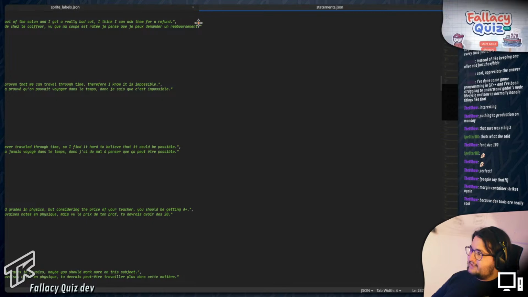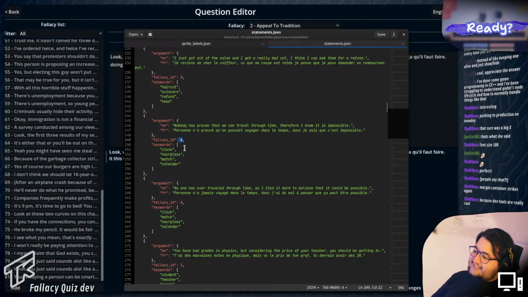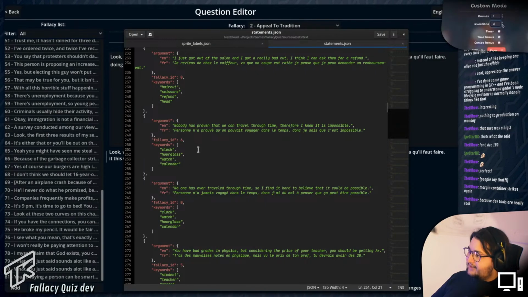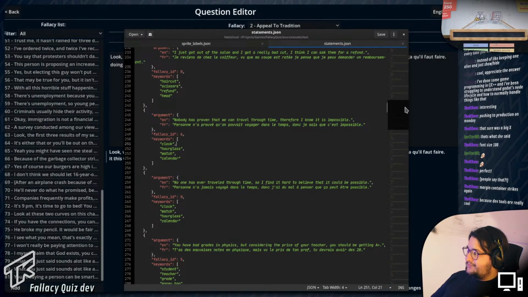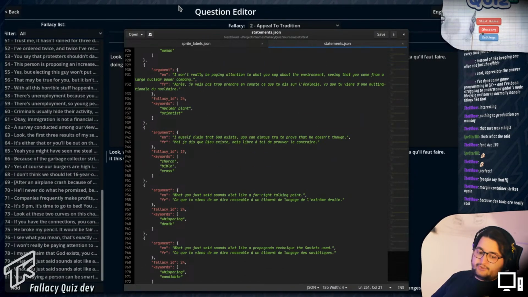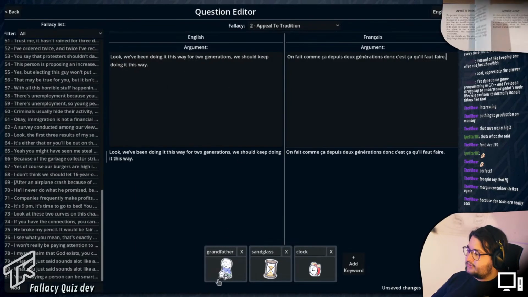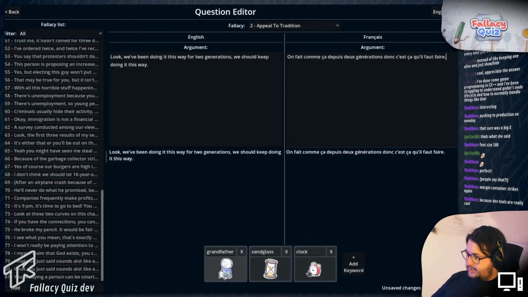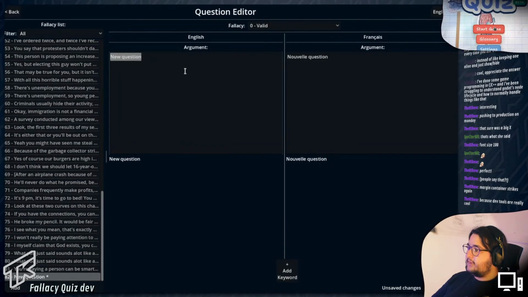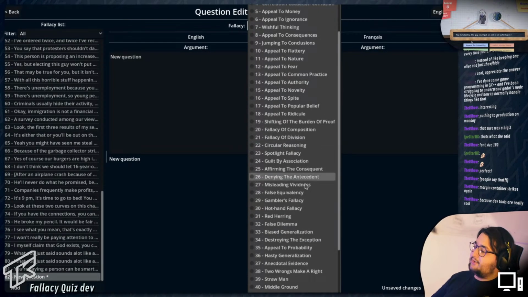I could edit this file myself if I wanted to, by selecting the ID of the fallacy as a number, and entering the keywords like that. I will have a big file like this to edit. It's not really handy to do. So I made an editor to help me do that. This part is going to be the best part. I'm going to be able to add a new question, write it in English, write it in French, select the fallacy. So let's do one right now.